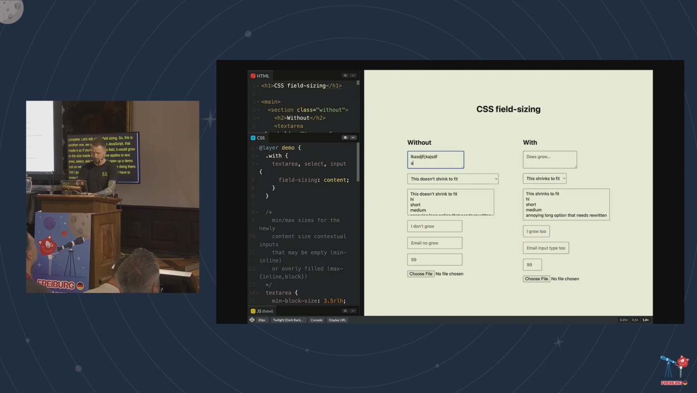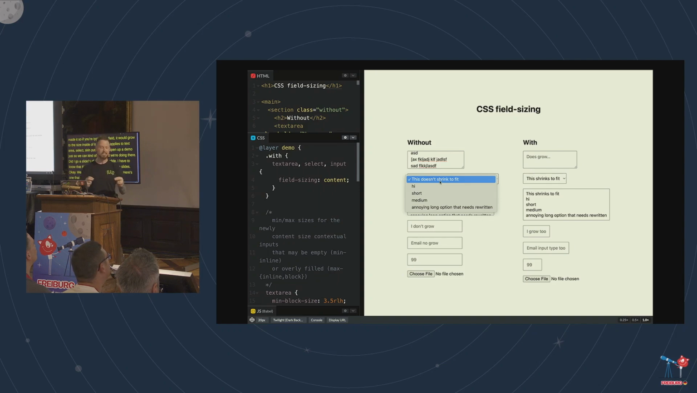Here's one that doesn't grow, right? We've seen this before. Yeah, that's really annoying. This is the one that bugs me the most. A select element is always the width of its longest element. So even though I select this option, it's just annoyingly long, and there's like no way to change that.